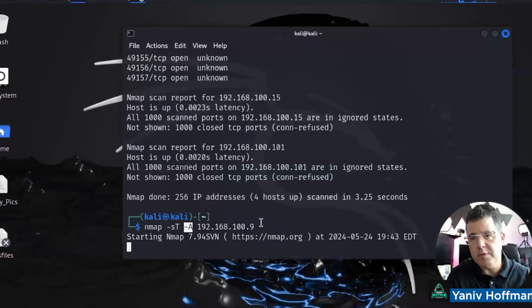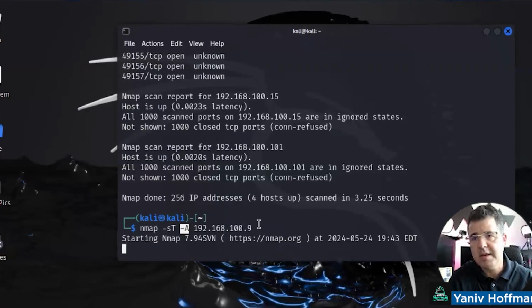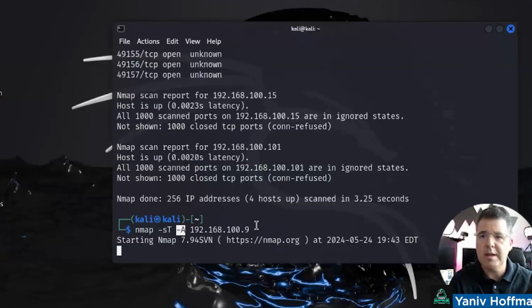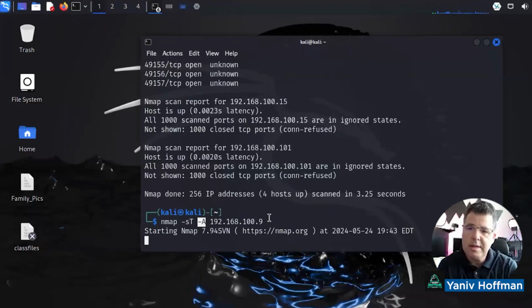Of course, when you do such a thorough or invasive scan, the chance that someone will detect it is pretty high, right? So what are evasion techniques for doing it less invasively, but still benefiting from the scan itself?